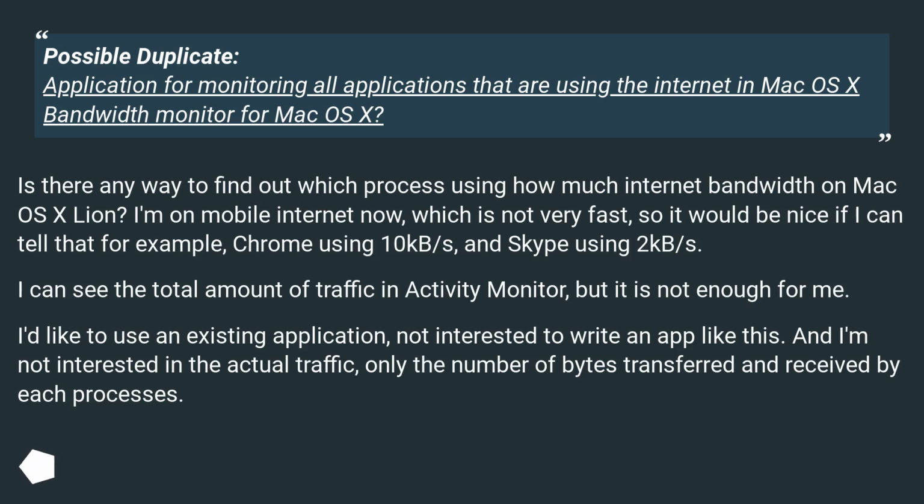I'm on mobile internet now, which is not very fast, so it would be nice if I can tell that, for example, Chrome is using 10 kilobits per second, and Skype is using 2 kilobits per second. I can see the total amount of traffic in Activity Monitor, but it is not enough for me. I'd like to use an existing application, not interested in writing an app like this. And I'm not interested in the actual traffic, only the number of bytes transferred and received by each process.